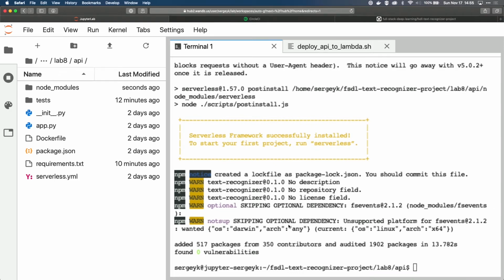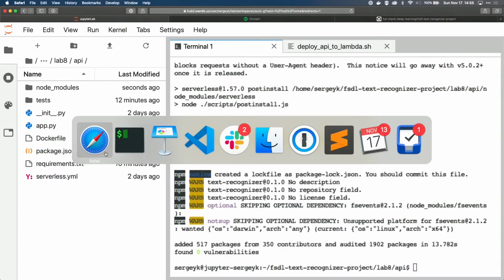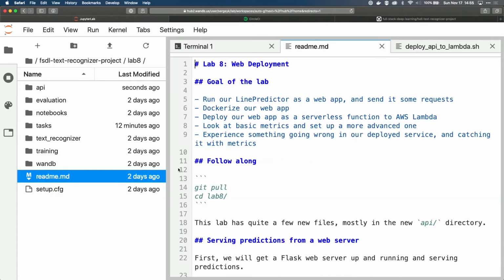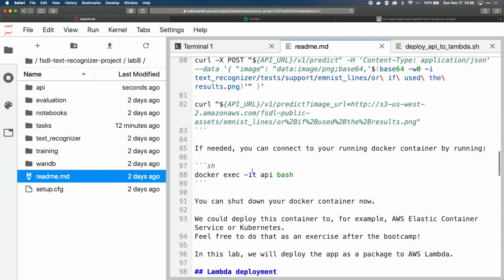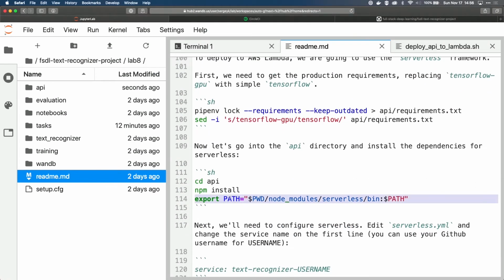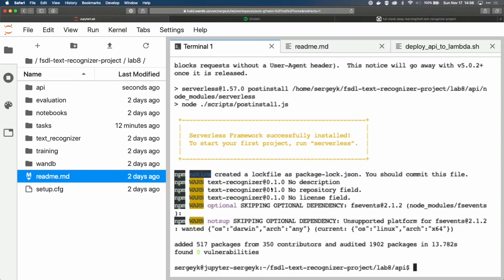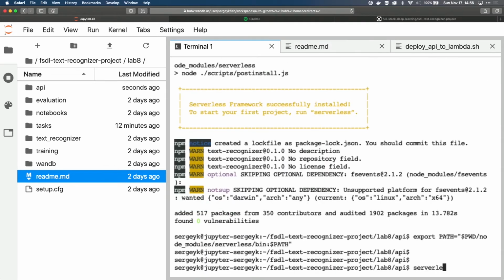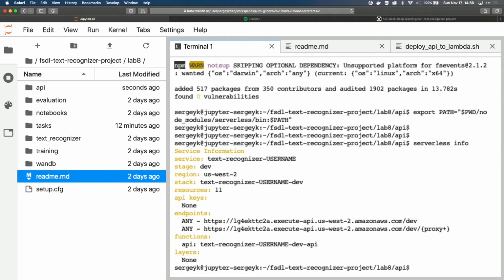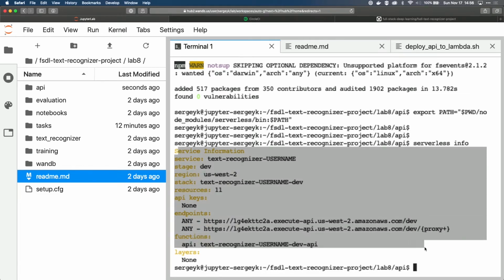OK, so it's successfully installed. Unfortunately, I need to let me open up that README again. I need to export my path a little bit. OK, so now I have the serverless command, and I can say serverless info. And it'll say, OK, service information, text recognizer username.